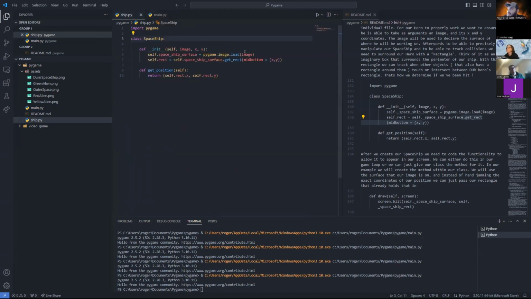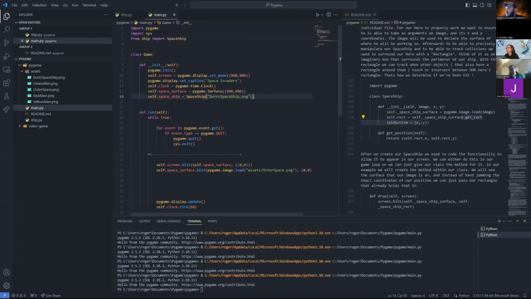Once it gets that image, it puts it into the pygame.image.load, right? The same thing we did for our outer space, same methods. And now after it takes that, it's going to take an X and Y. Well, the X and Y for my spaceship, I want it to be dead center of my screen. So I know I'm manipulating the bottom middle, right? The mid bottom.